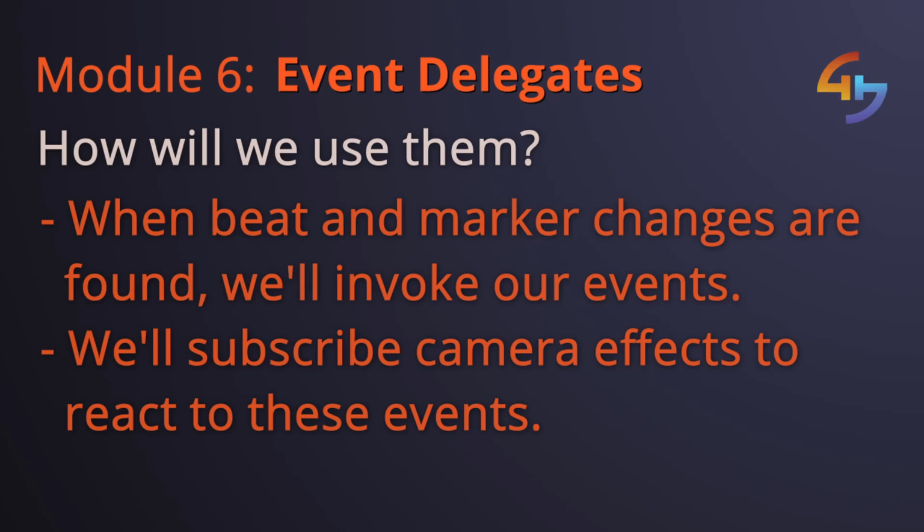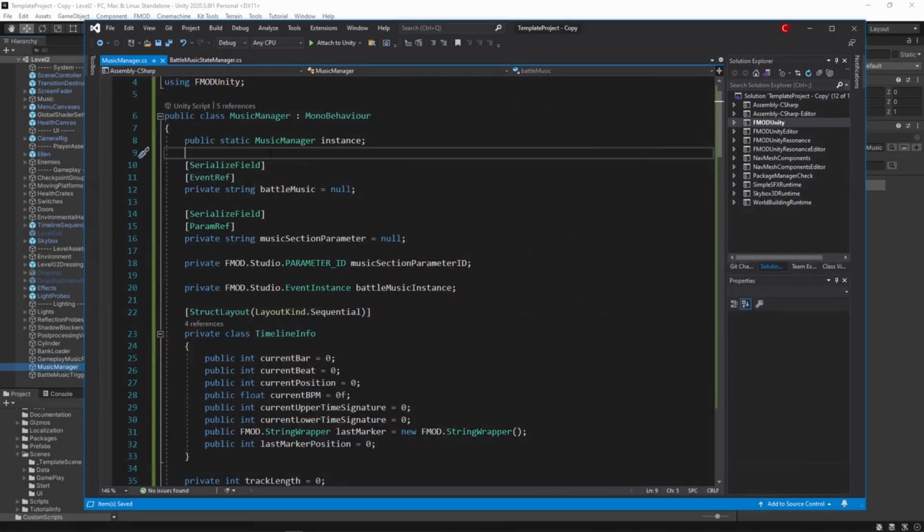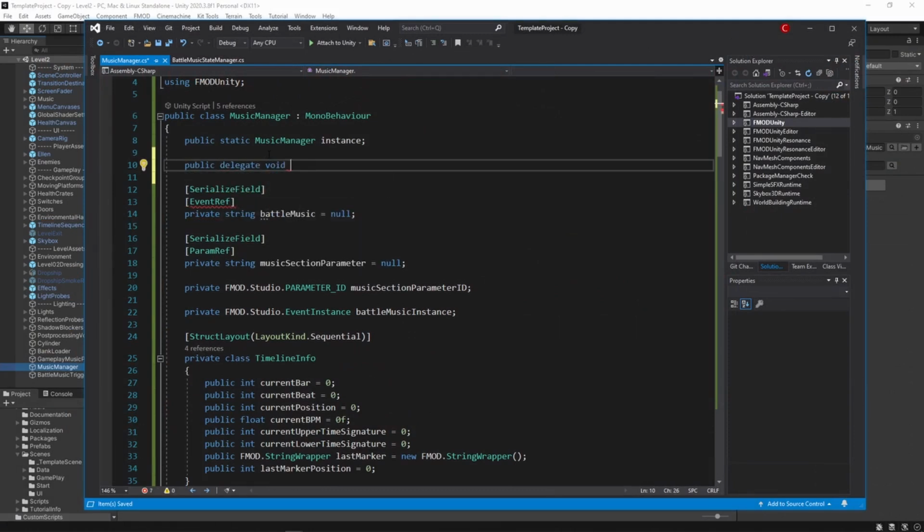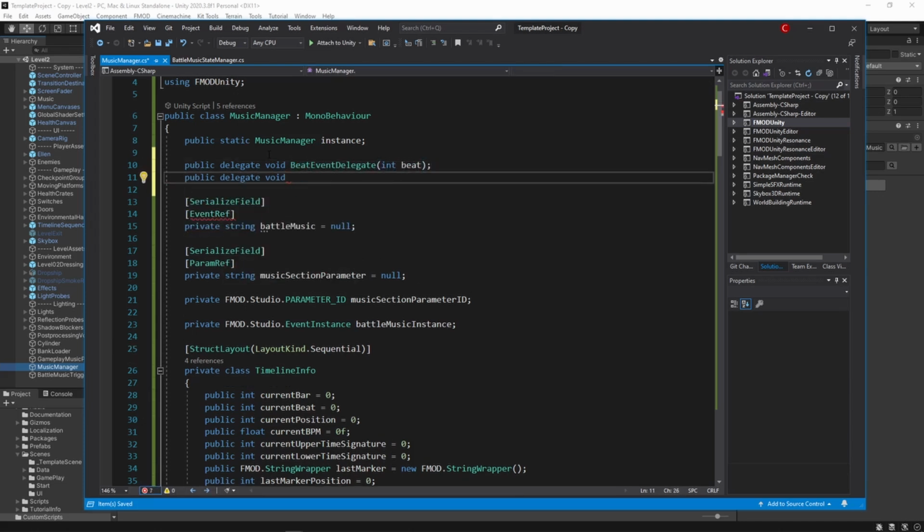Back in our music manager script, let's create 2 public delegates with void return types. Have one define a beat event delegate type and have this require that an integer beat value be passed through it. And let's do the same for our marker event delegate and require a string for the marker name to be passed through it. Let's create a public static event of type beat event delegate and one of type marker event delegate. We'll name these beat updated and marker updated respectively.